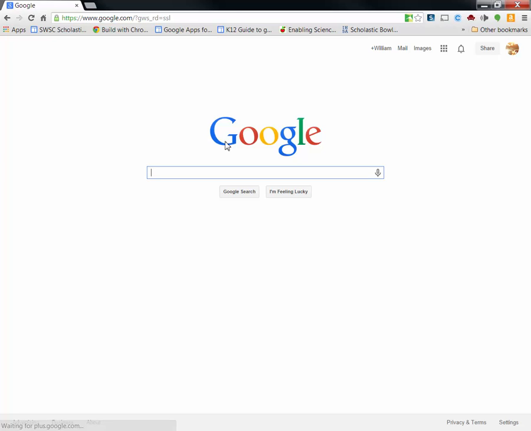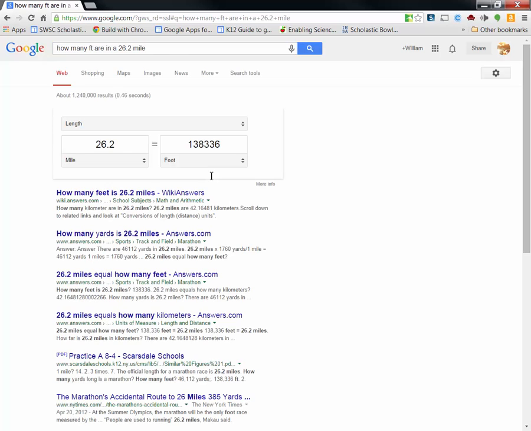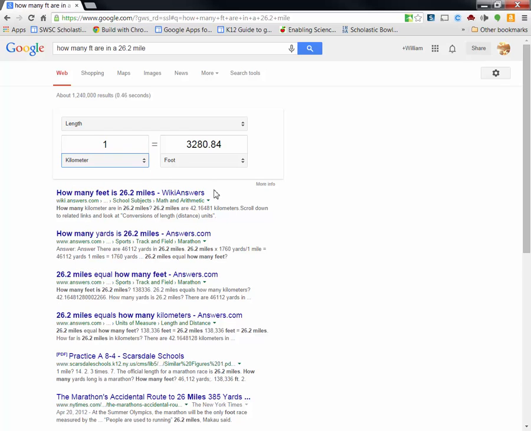So here's how we Google it. By the way, this doesn't work on tests or quizzes because you're not going to get to do it this way. But if I wanted to know how many feet are in 26.2 miles, Google tells me automatically. It might be better to ask how many feet 1 mile is. 1 mile is 5,280 feet. You can change these units to anything you like. If you want to know how many feet are in a kilometer, you can do that.